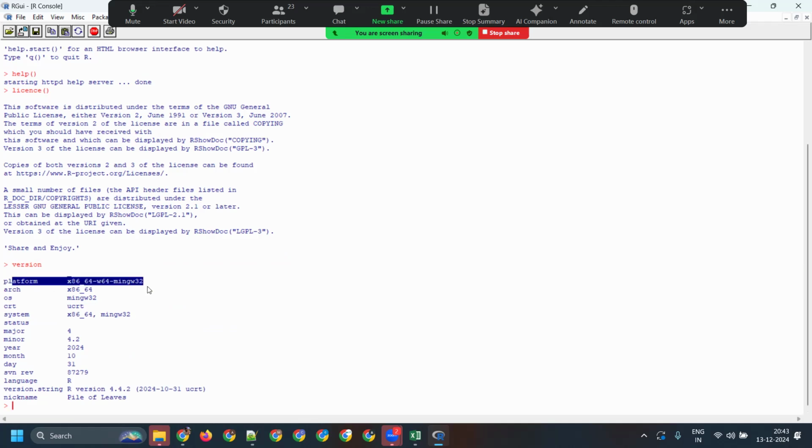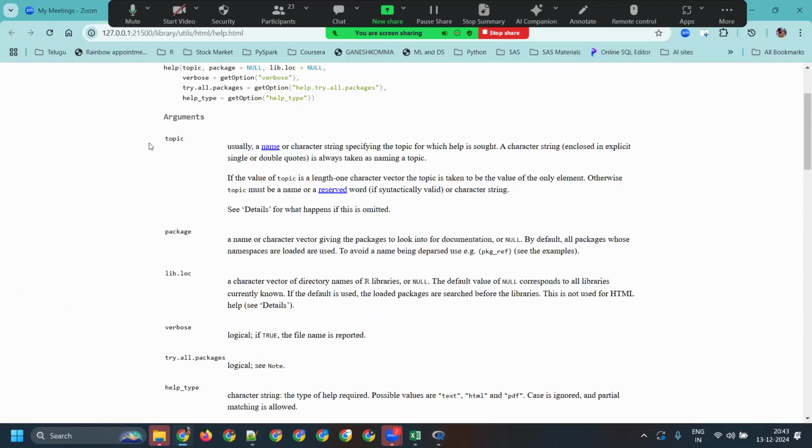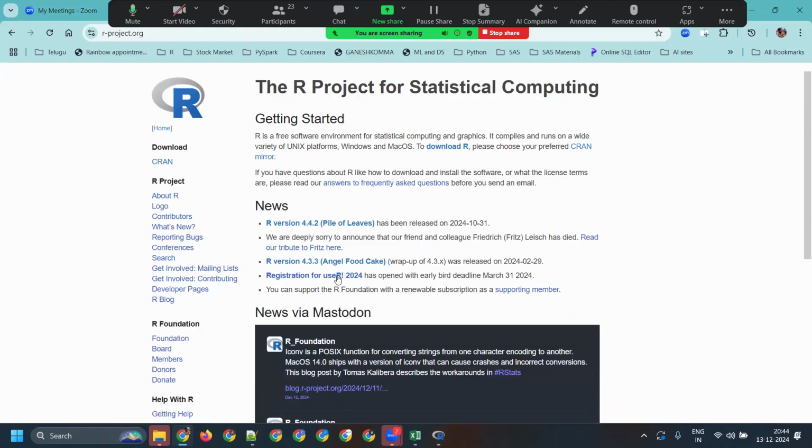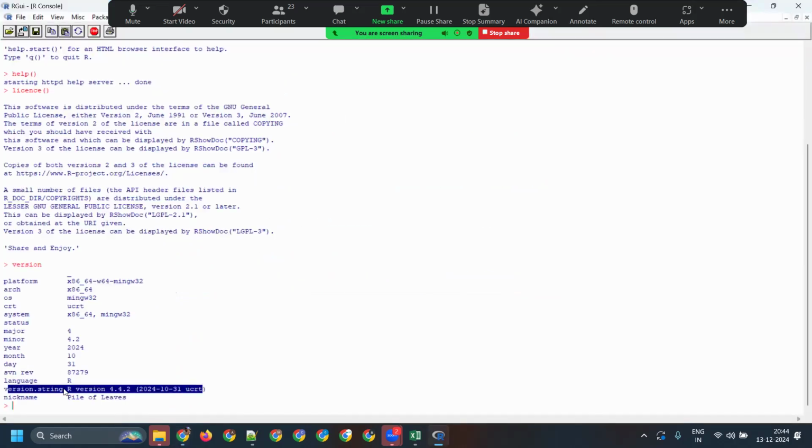This shows your Windows platform, the machine on which you have installed R. It shows the major and minor versions, which year it got released, the current version, and you can also see the nickname. If I'm not wrong, you can see Pile of Leaves. The same nickname is also here. So this confirms that you have successfully installed everything.